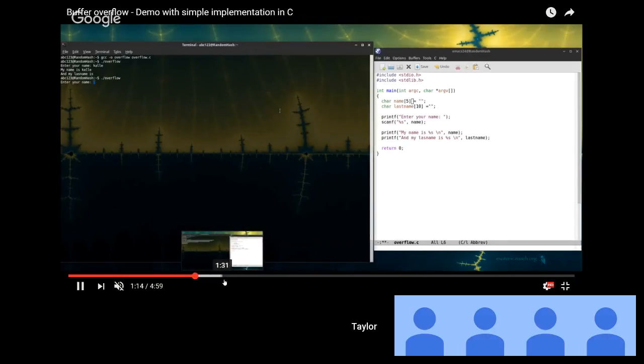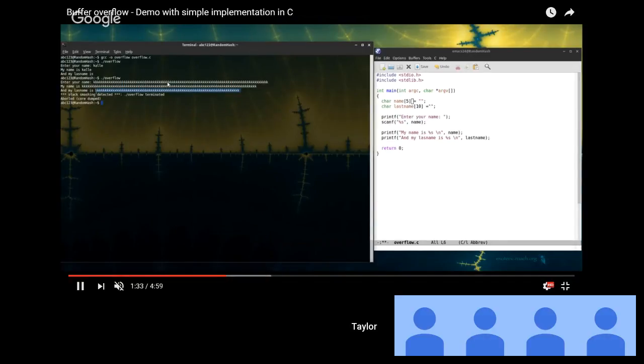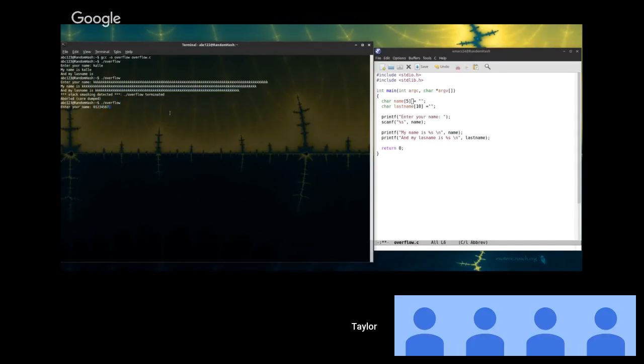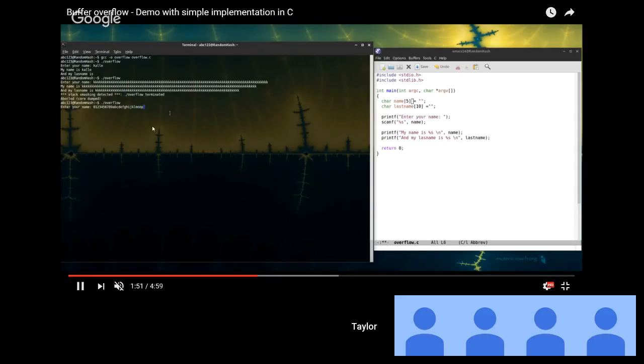But when he runs it with all these Ks, the overflow from the input of the argument will overflow into the memory of the next local variable, and so on and so forth. And then it'll eventually abort because it has this sort of segmentation fault.